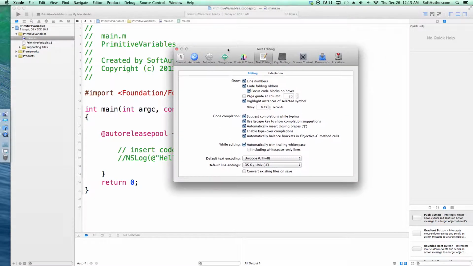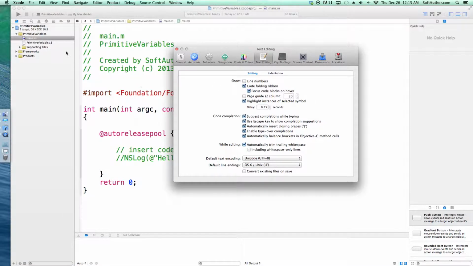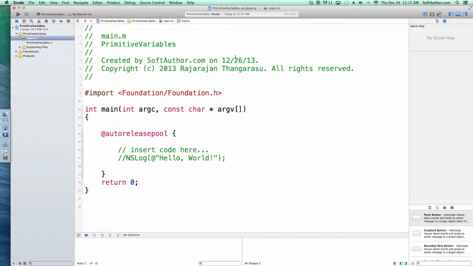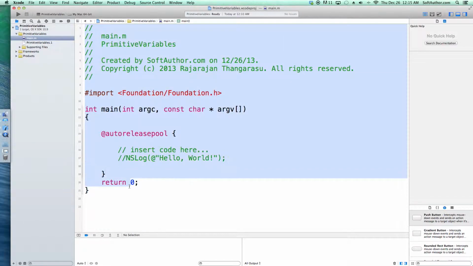The one more thing worth pointing out here is the Text Editing tab. In the first one, the line numbers. If you don't see the line numbers in the gutter here, just select the checkbox to bring that back on. It's really handy when you are working with a huge code. Okay, that's all I want to tell you there. Okay, let's dive into that code here.